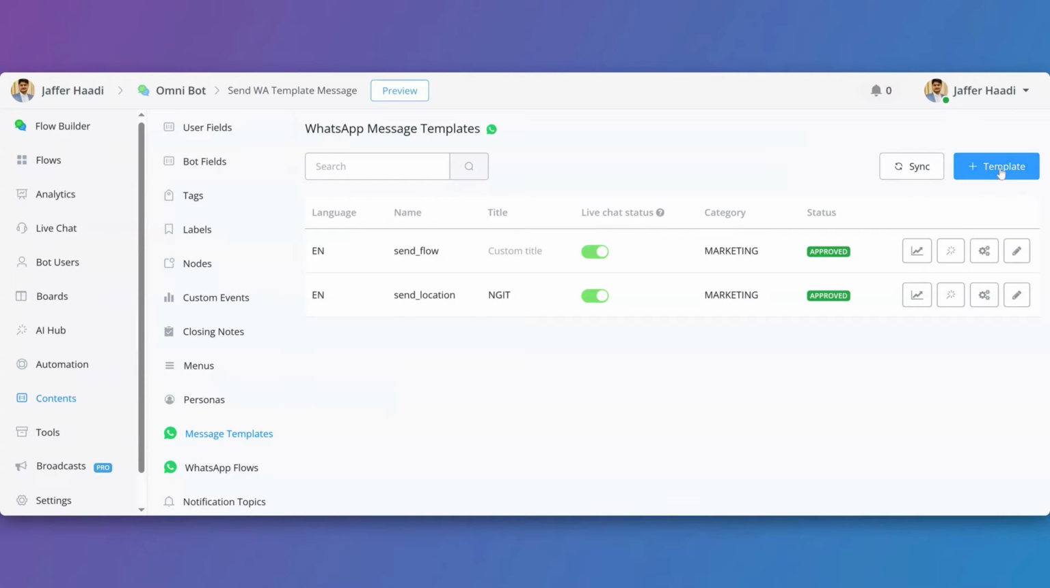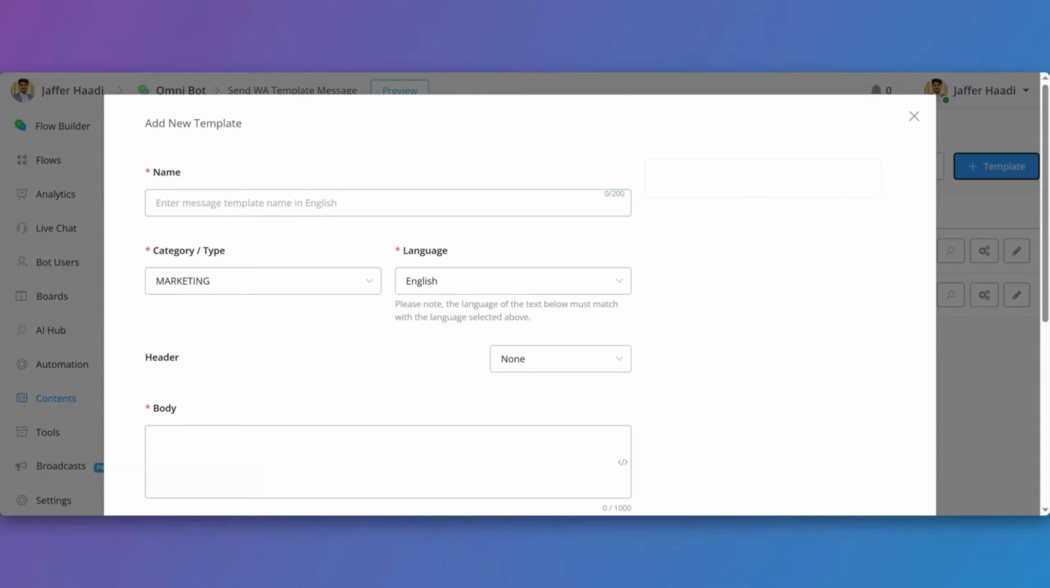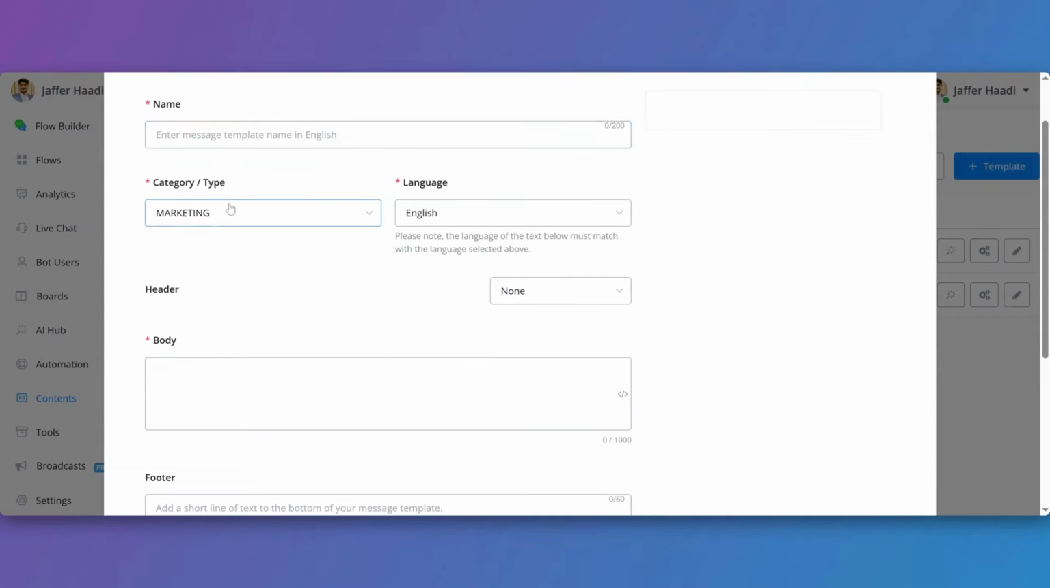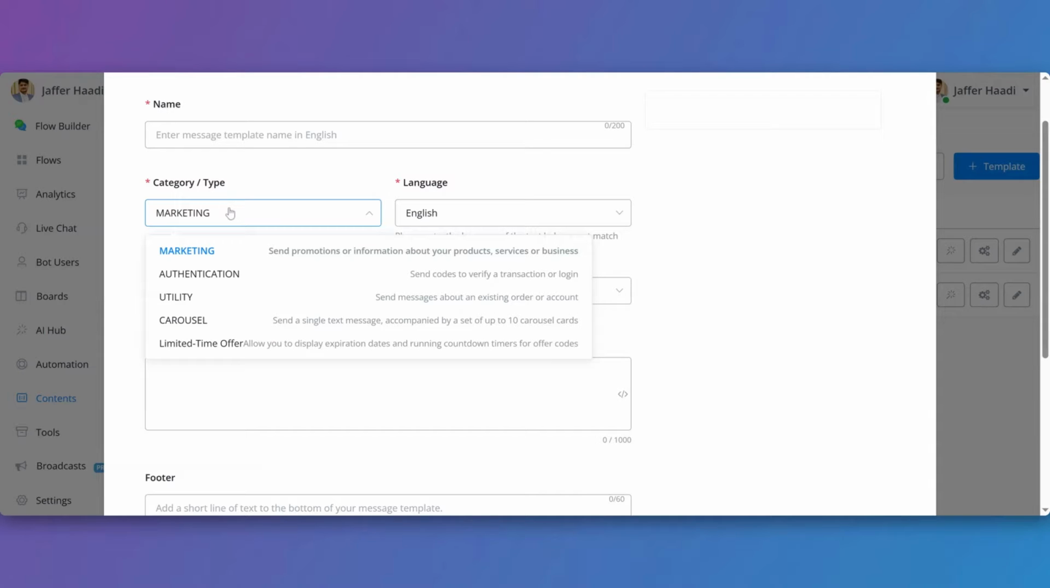Let's create a template message. First of all, we have to enter a name for the template message, and the name must be in English. Second, you can use different categories according to the content of the message. If there is any promotional content, use marketing. If there are any login details, use authentication. If there is any update about an existing order or something, then use utility, and so on.